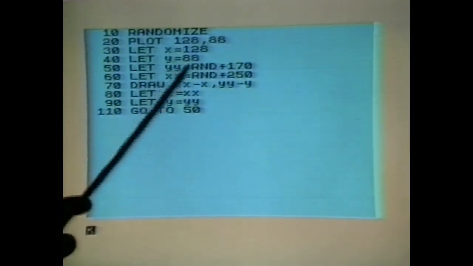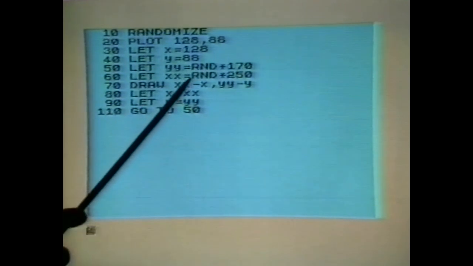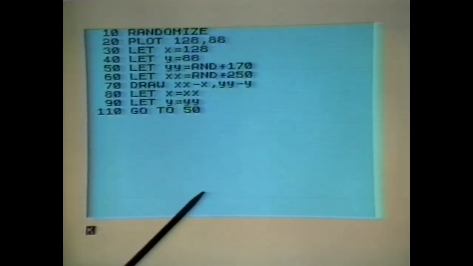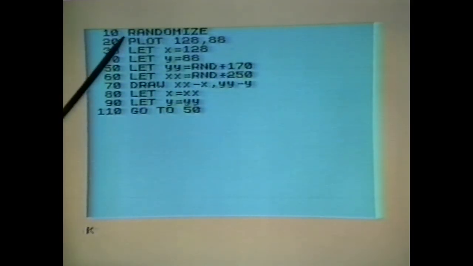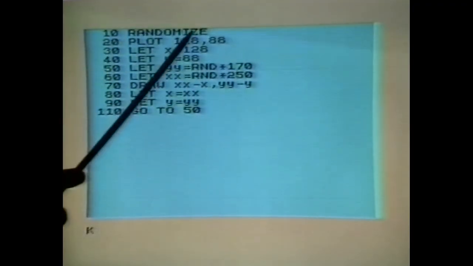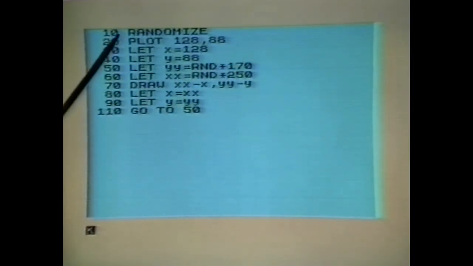As we execute these statements over and over again, we'll get different values out of RND each time, which is why our line zigzagged across the screen. I put the randomize statement in at the beginning, which makes sure that each time we run the program, we'll get a different set of results. If I left out that randomize, I'd get the same values returned from RND each time the program was run. Randomize makes sure that they're different every time.